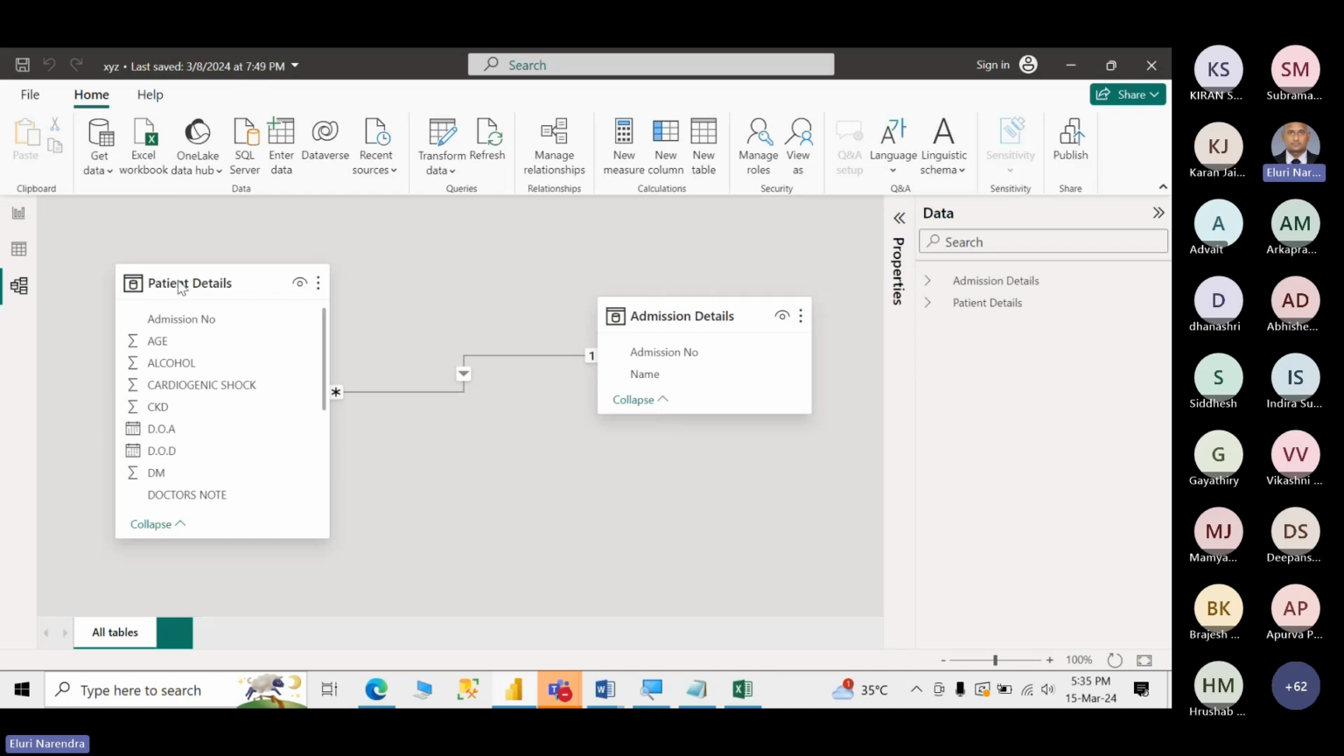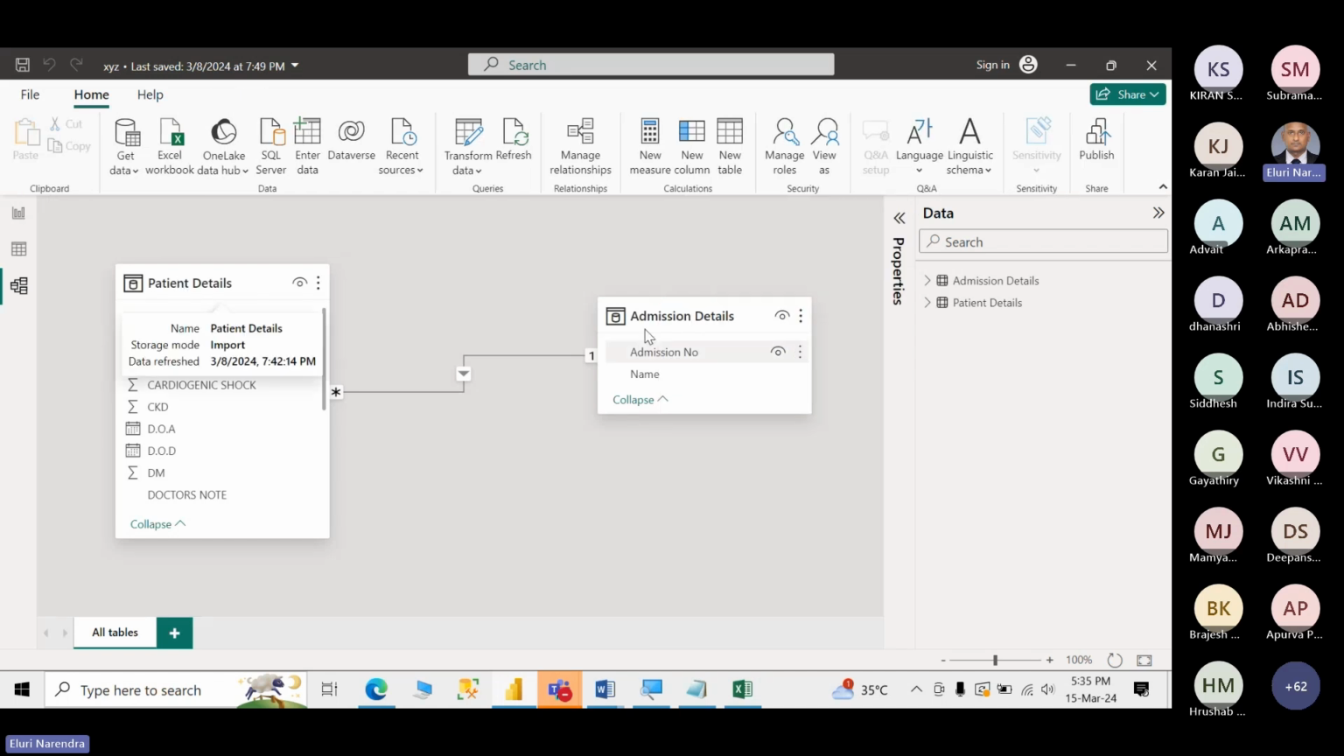One second, it is loading. Now you can see here in the model view, we can see the two tables. One is patient details, the other one is admission details. And these two are related by a line. If I hover my cursor onto this line, there are two columns activated on both sides, one on the left hand side, one on the right hand side.